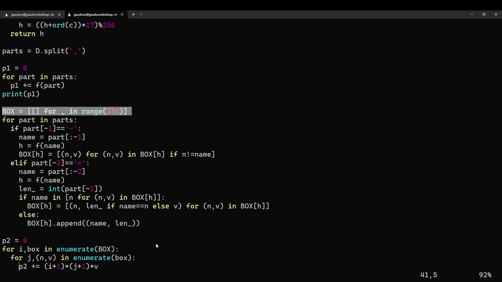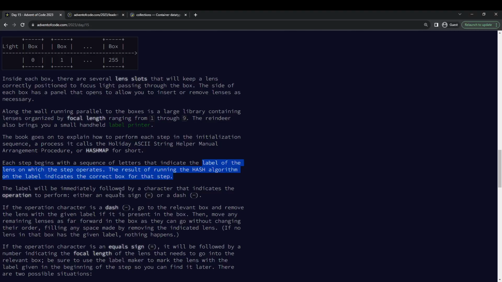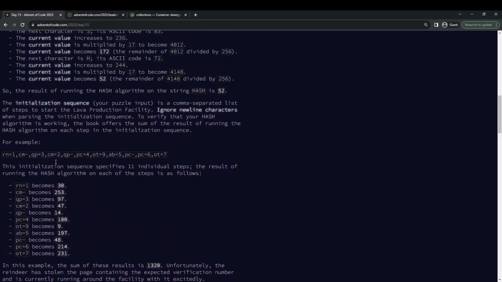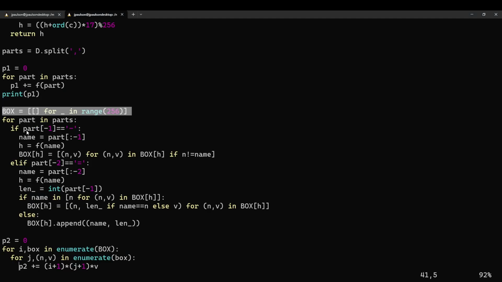Okay, so we have these segments of 256 boxes, and then we need to parse each command into 3 parts. So there's a label, there's an op, and then the equals sign has an argument of 1 through 9. So fine. If it's a minus, then grab the name, hash that name to get which box we're in, and then delete.